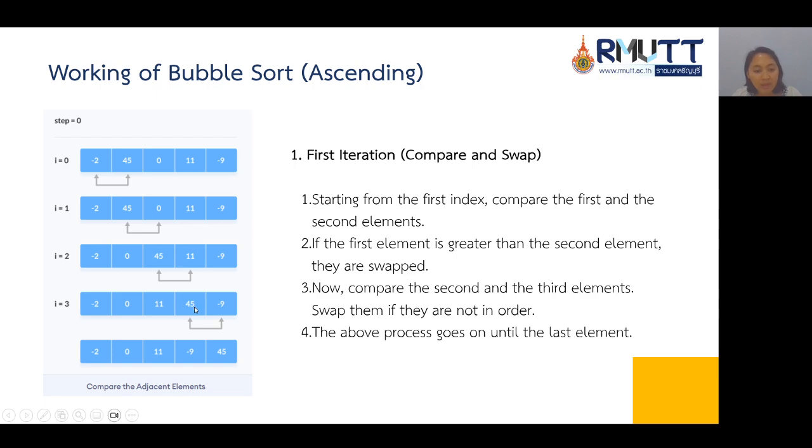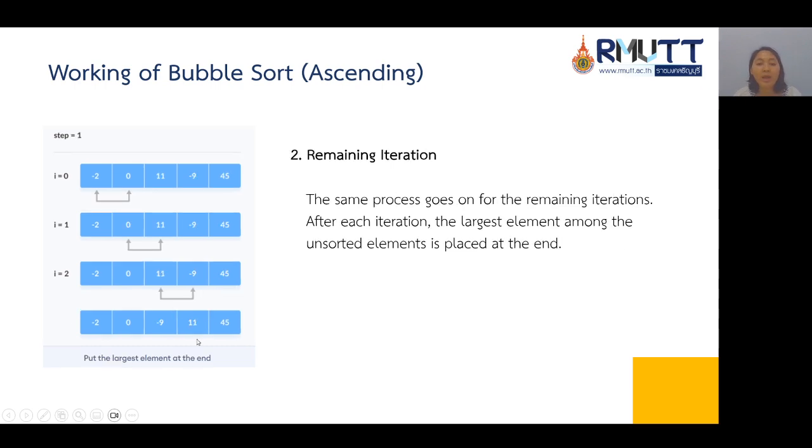And then after that, the fourth with the fifth. The fourth is bigger than the fifth element, then we need to swap. And then after that, the second iteration. The same process goes on for the remaining iterations. After each iteration, the largest element among the unsorted elements is placed at the end.